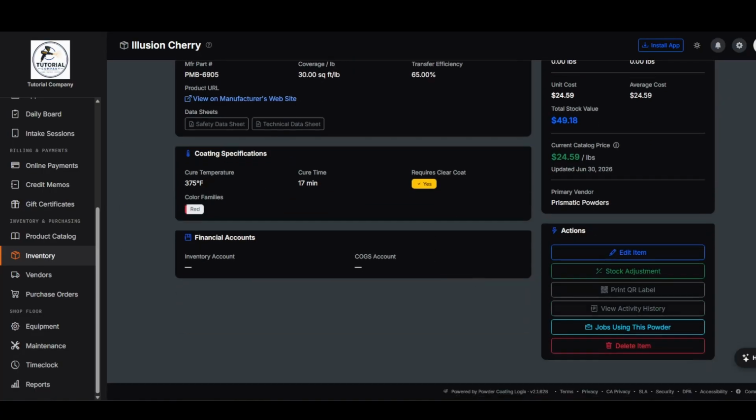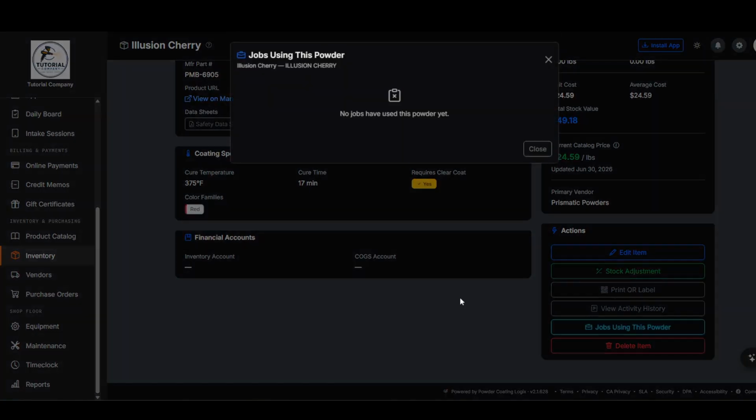Now, once we have jobs using this powder, we will also be able to click this, and it will show you any job that you've selected to use Illusion Cherry. Now, this may be useful to look up job photos. Somebody asks you, hey, what does this color look like? You can pull up a previous job photo and show them right in the system.